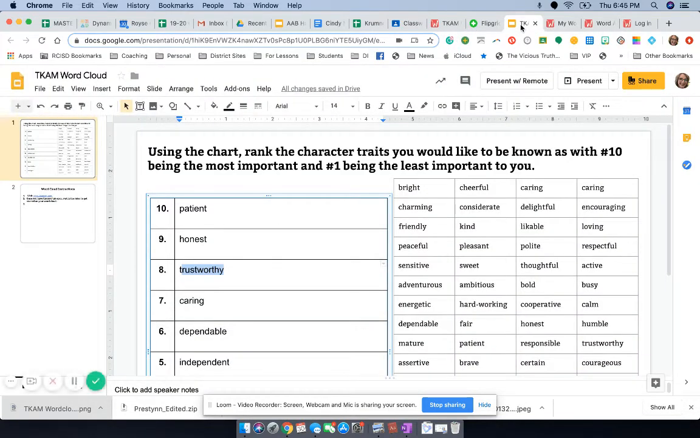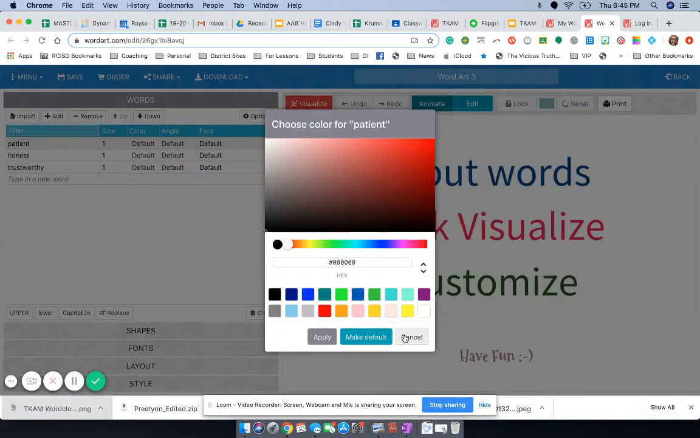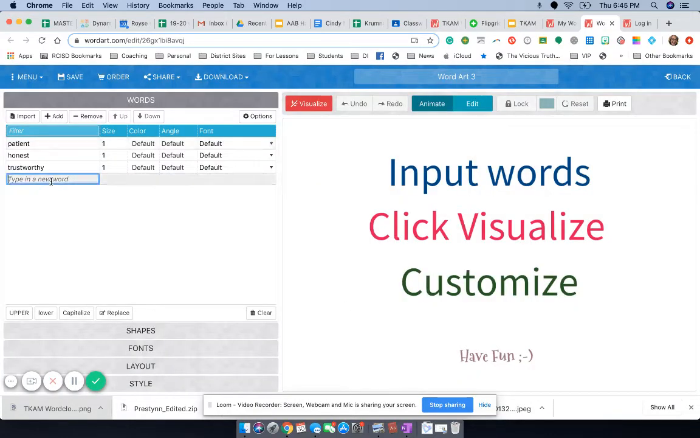And we'll do one more. We'll do caring, and I think I can just type it in. Oops. So when you press return, it leaves you the spot for your others.